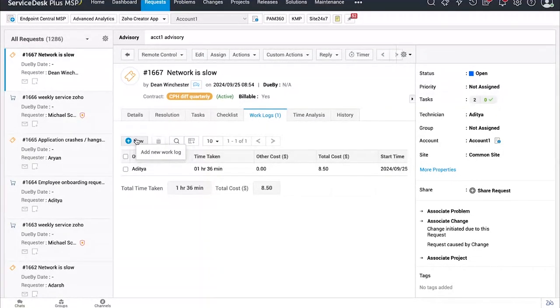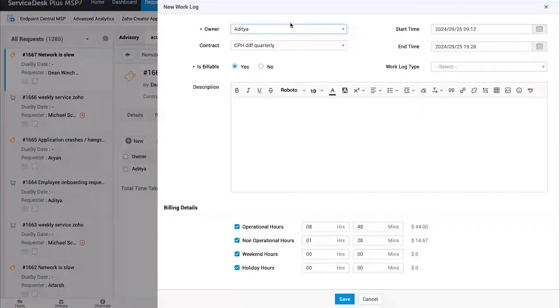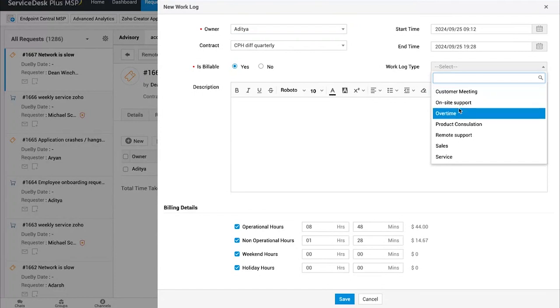So how do I do that? I click on new, and I add the details related to the work log and the start and end time, the amount of time that it took me to deliver a specific service for a request. And I can even choose to provide the type of that work log. Say it's a customer meeting, on-site support, or let's say it's remote support.